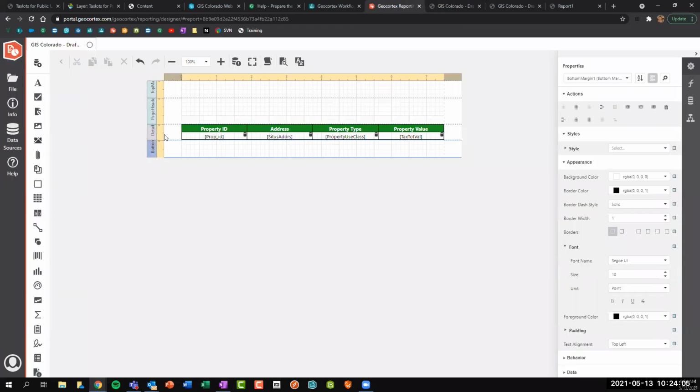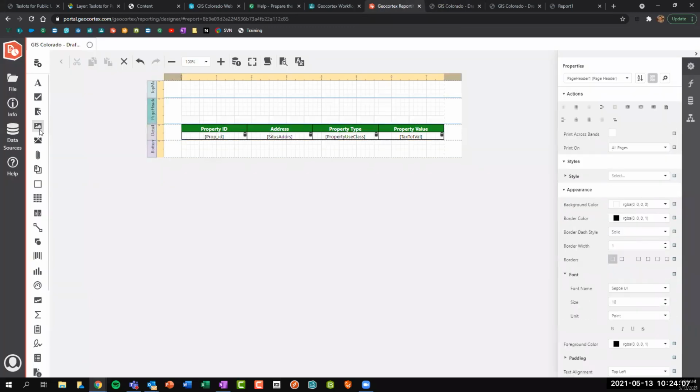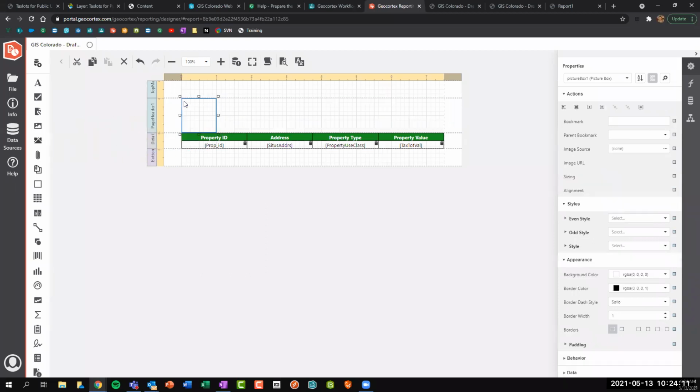So let's go maybe in the page header, I'm going to add an image. So I'll drag this picture box here. And let's maybe extend this a little bit. And again, within the settings here for the picture box, we can see there's an image source and an image URL. You could enter an image URL in here, or we can do it dynamically, as I showed with the Google Street View.